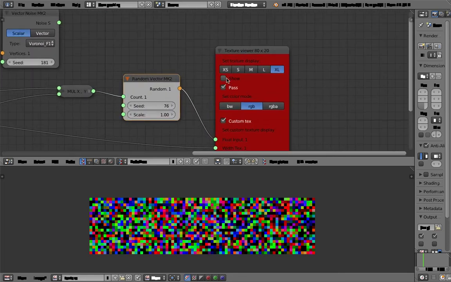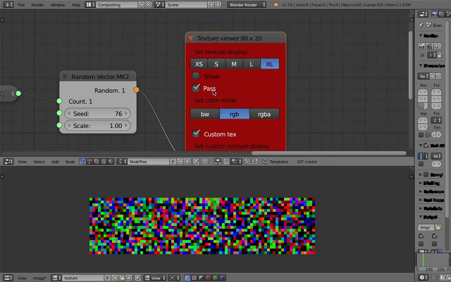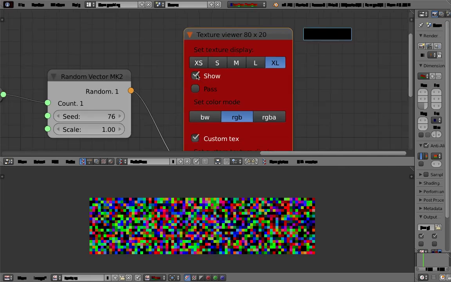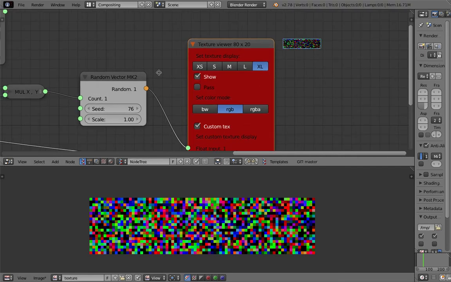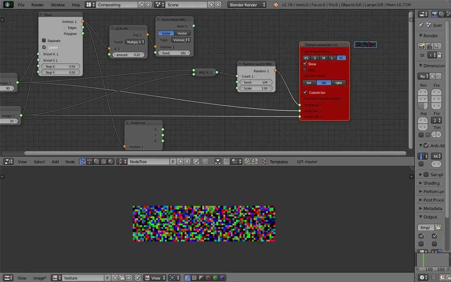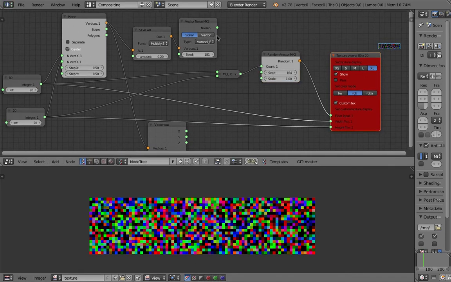As for show or pass, I kind of wish these could work together, but it seems to be either one of them. The node might also have a bit of a bug, because I can't click it at the moment. Maybe I need to turn off the pass and then click on the show. Yeah. I think that can be improved. But other than that, this is how these nodes actually work. You now have the ability to view the image directly in here, which is really nice.